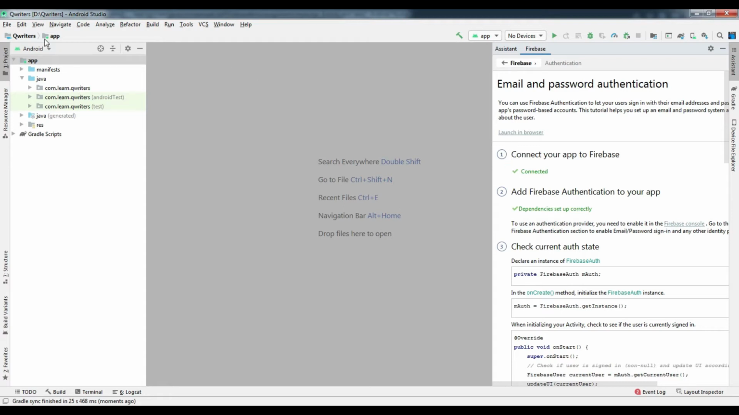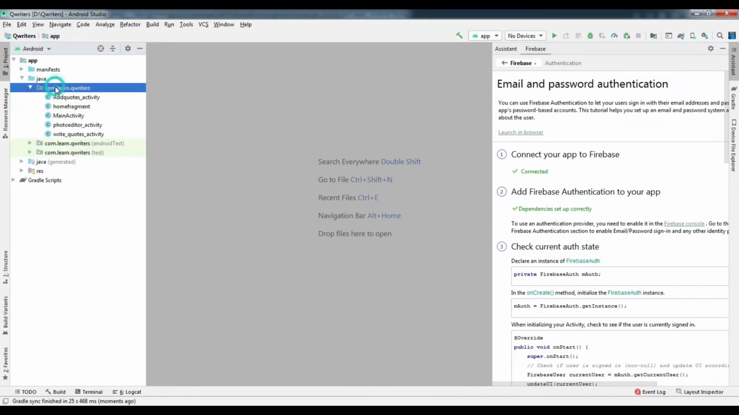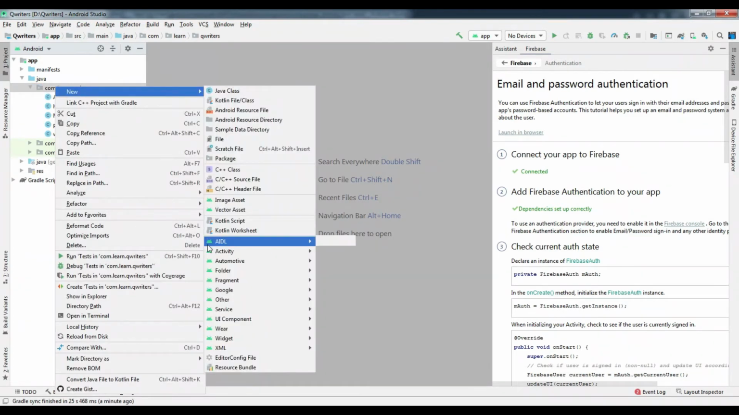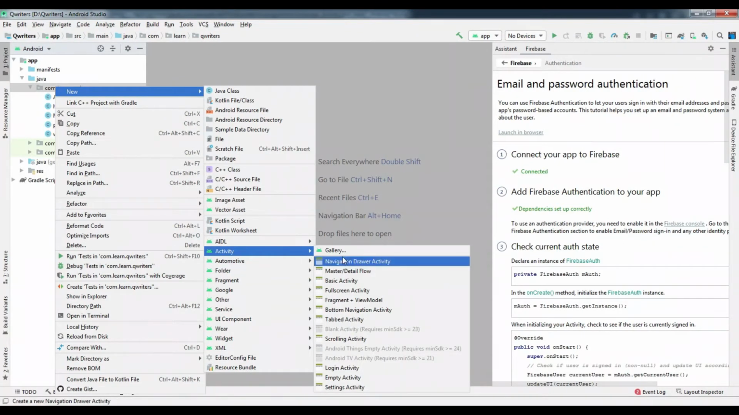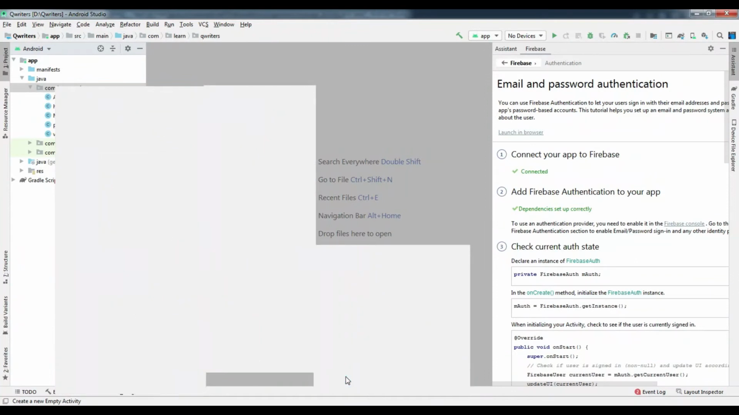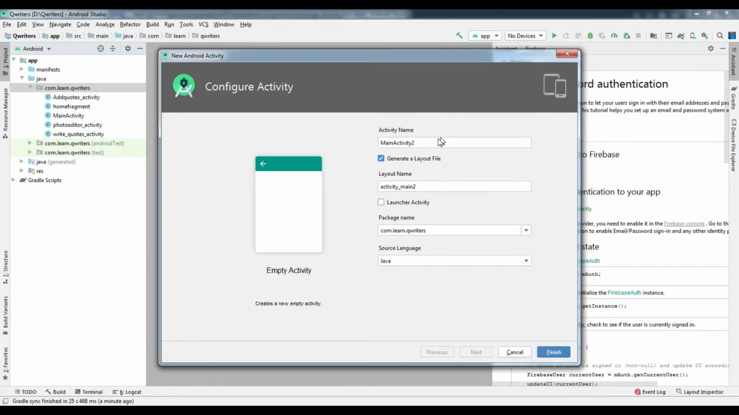So let's create one activity. Go to Java, right-click here, choose New, then Activity, and go to Empty Activity. Just click on Empty Activity and name that activity LoginActivity.